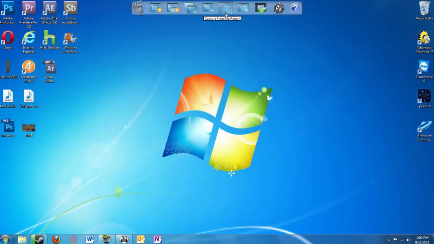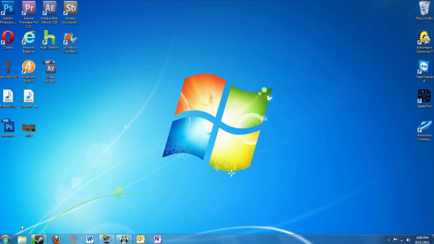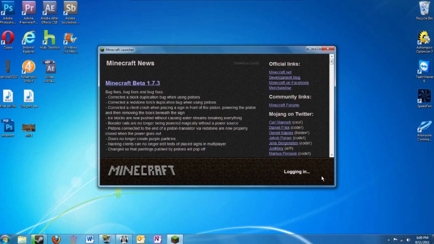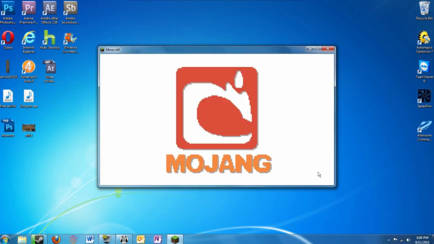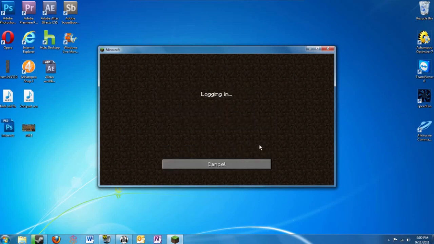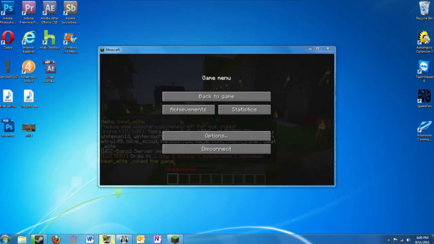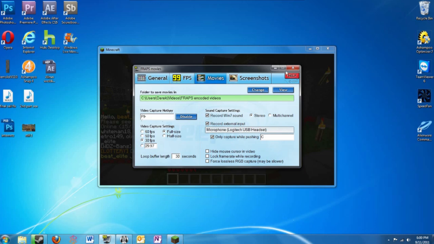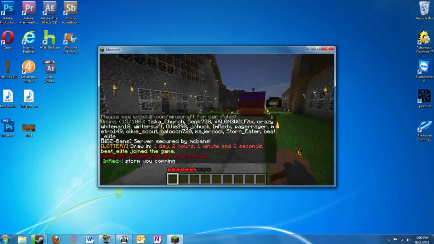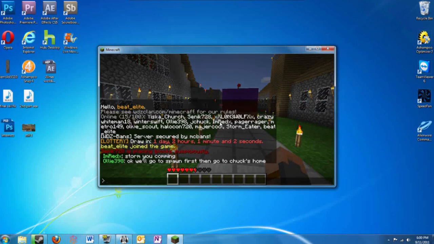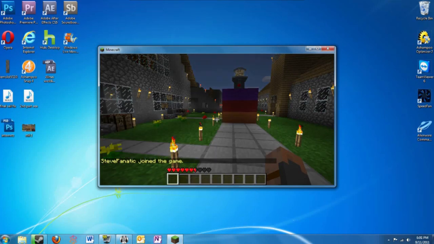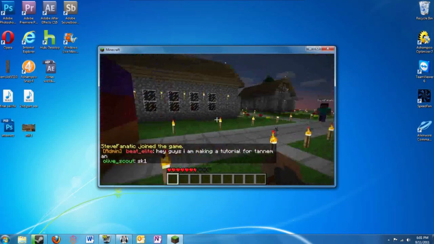But really quickly, I'm going to try making a quick Minecraft video just for you. So, let me launch up Minecraft. Get into the WDZ server. And for default for Fraps, I have F9 as my capture key. So whenever I press F9, it should capture video for me. So, hey guys, I am making a tutorial for Ten Hill. And just junk like that.